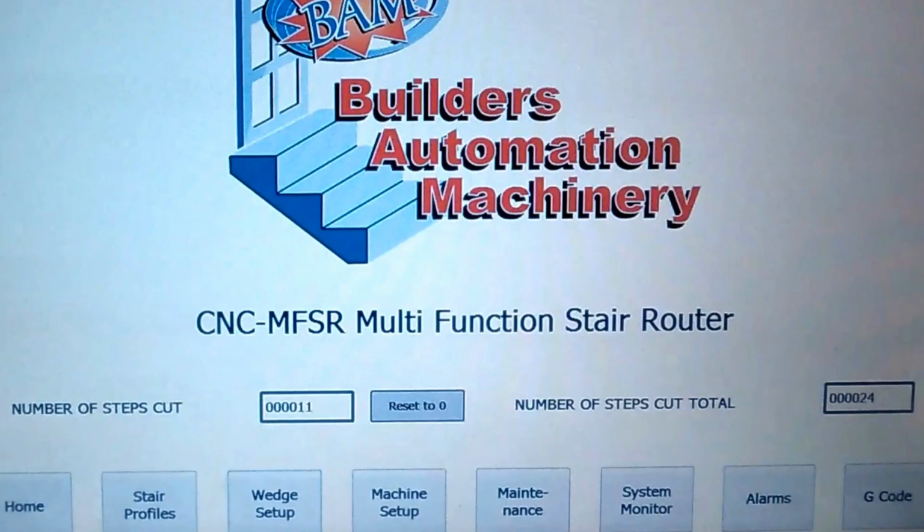So this is the home screen. Quick rundown on this. This has a counter on it. It'll give you your daily count of stringers, or repeat cuts that you've done. That would be your tread rise combination. It also has a counter which gives you the total number of cuts the machine has ever run. This is a great feature to monitor the tool life and change it as such, and get it resharpened, and other maintenance that may need to be done to the machine.